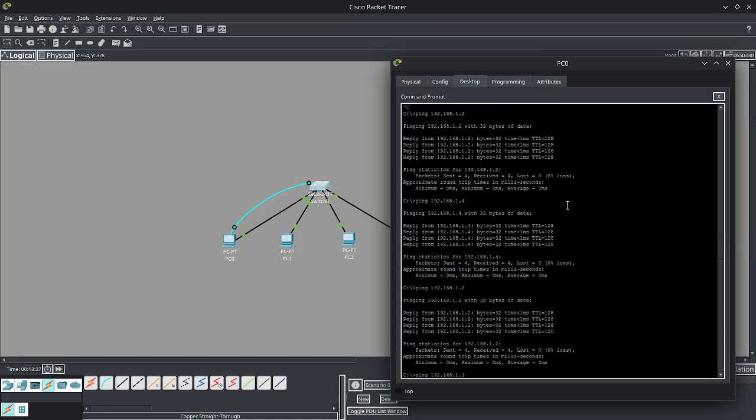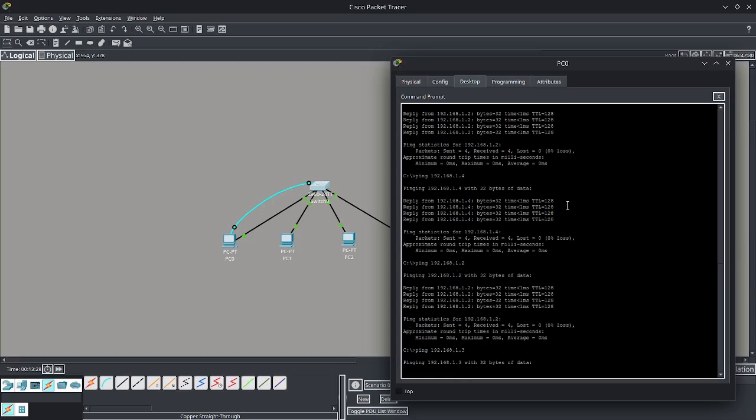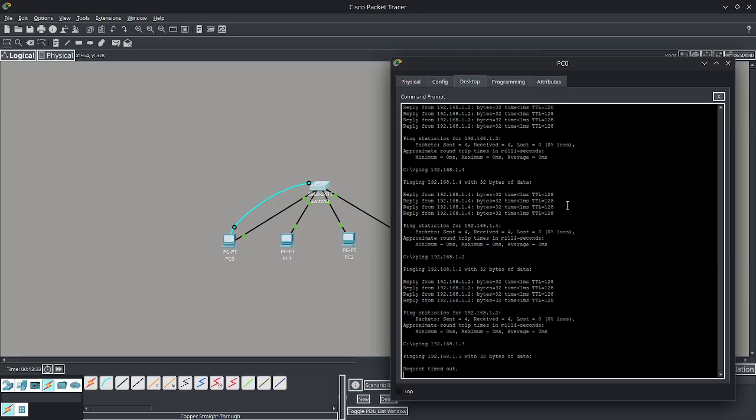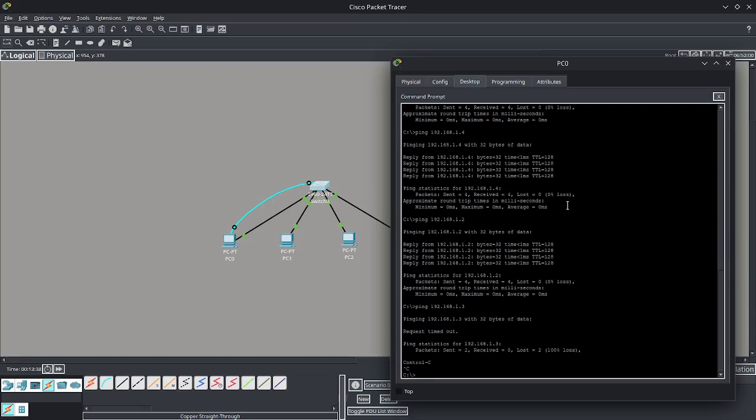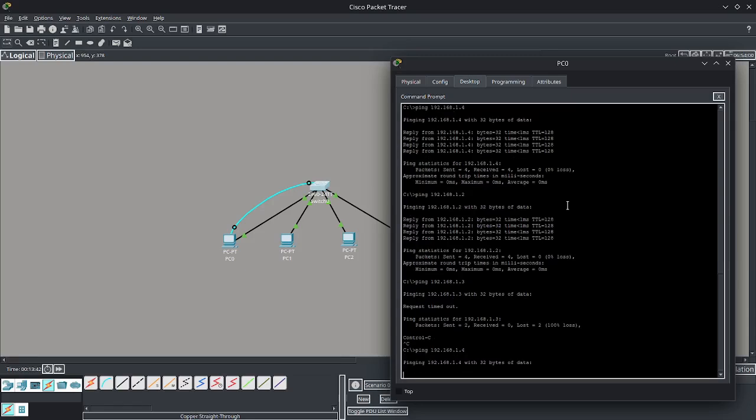But we cannot do that because now 192.168.1.3 is on a different VLAN. So cool. And if we do number 4, again, it fails. So we know the VLAN is working.